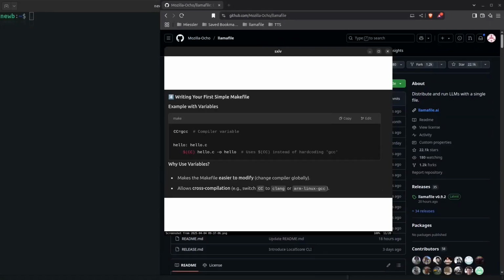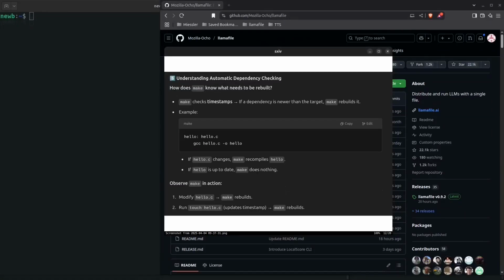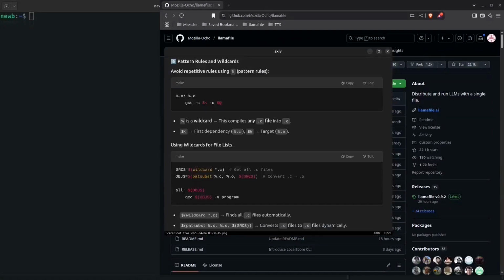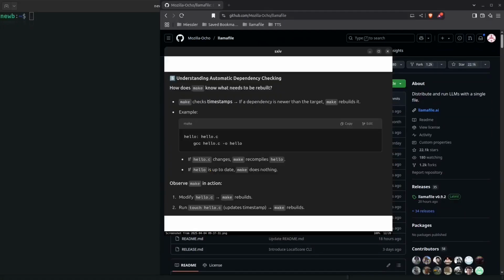This is, like I said, what we covered earlier, running variables. And make checks the timestamps. So if you were to run the touch command and touch a file, not actually change it, but just touch it and update the modification date, that's what make recognizes explicitly. Right here, if you run the touch command, updating timestamps, then make will rebuild. So if anything in the repo has changed, and I think that's dependencies, or maybe it's any file at all, but usually if you're changing something, it's going to need to be rebuilt.